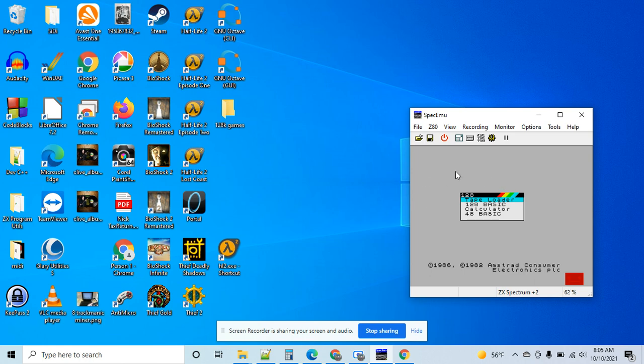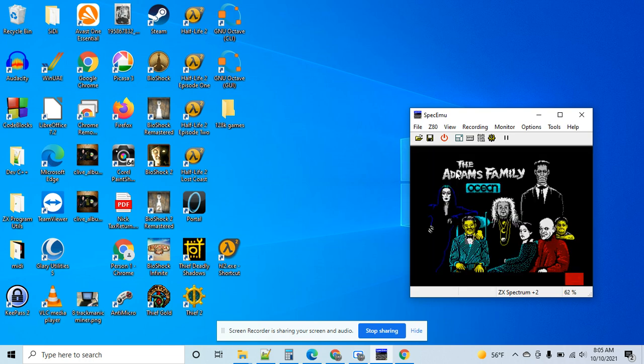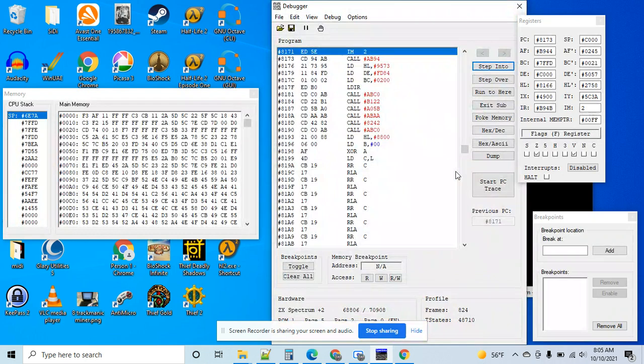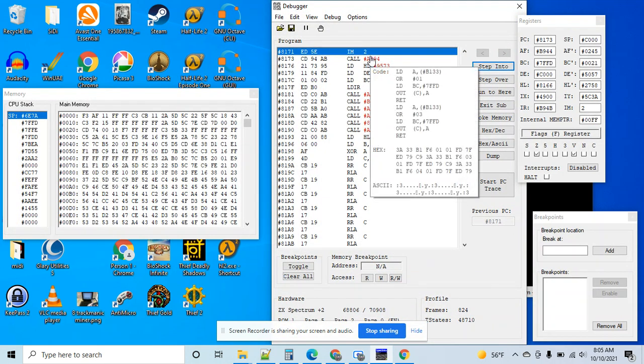I've already dragged and dropped the game in there. I'm going to press enter for the tape loader. It shows you a nice screen. We're going to press enter at this point. Okay, there we go. It has encountered interrupt mode 2.